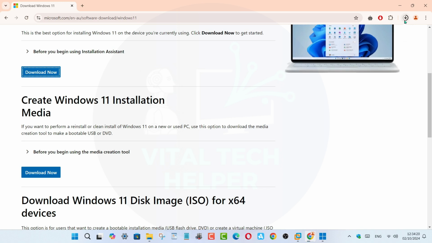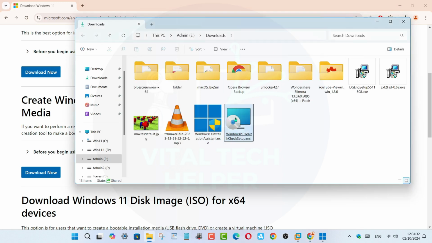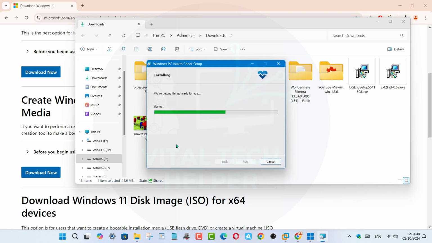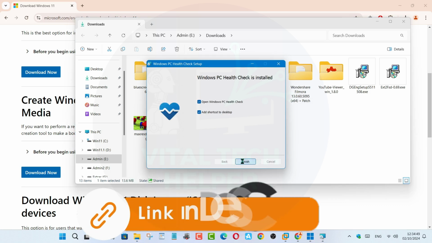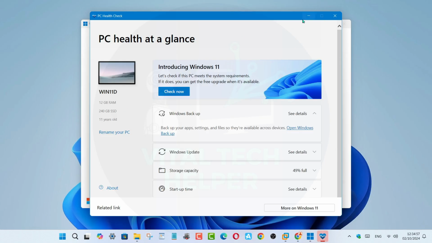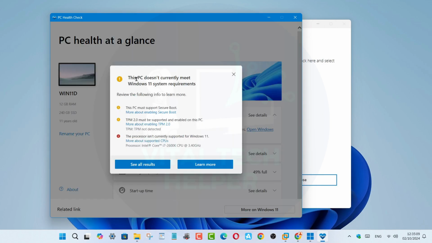Next, I'll use the Windows Installation Assistant and the PC Health Check tool to show you that this PC doesn't meet the Windows 11 requirements. I've already installed the PC Health Check app. As you can see, the system specifications don't meet the requirements for Windows 11.